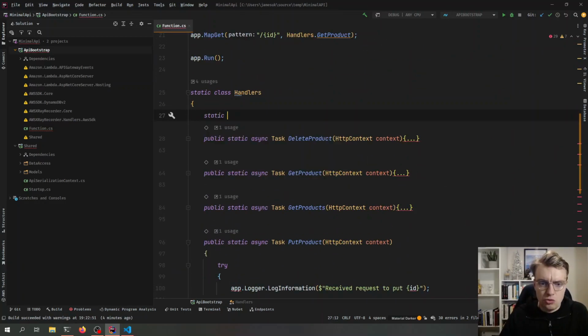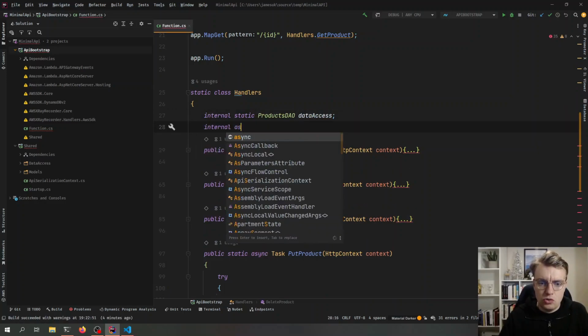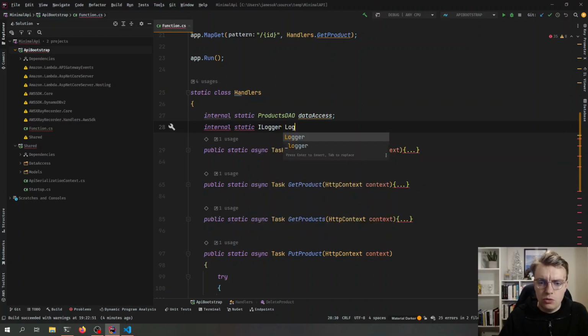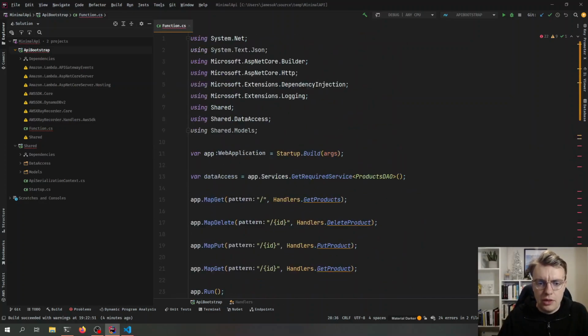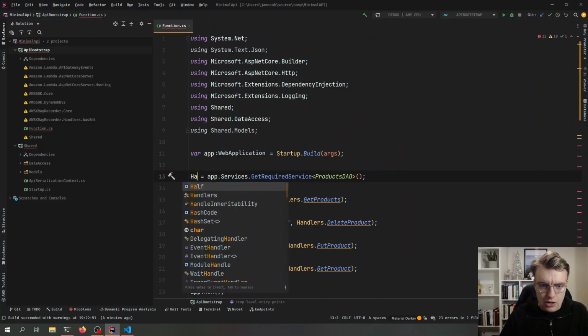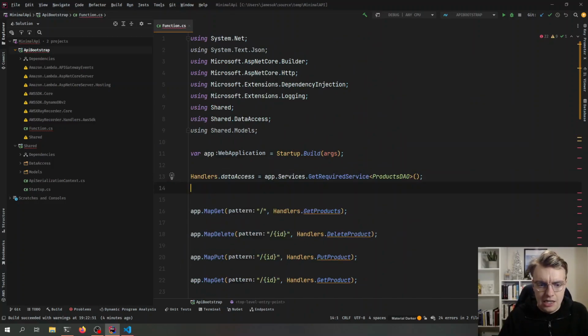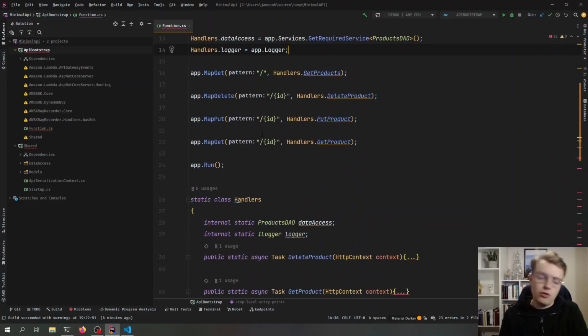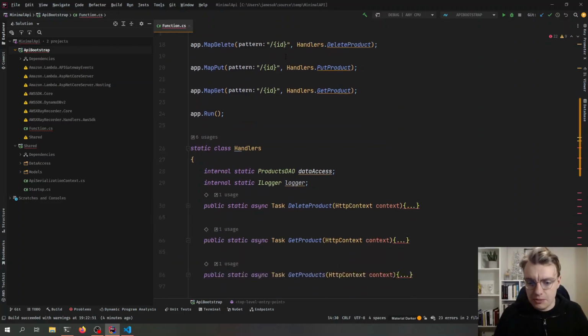So what I'm just going to do is introduce a couple of additional properties here. We're going to have our data access property, we'll make that internal, and then we're also going to have an internal static logger, and we'll call that logger. We've got that there, and then up at the top here we can just say handlers.dataAccess, and then handlers.logger equals our app logger for purposes of this example. Now we could of course move all this into services, and we could use proper dependency injection. For the purposes of this simple demonstration, we're just going to do it this way and set the properties.